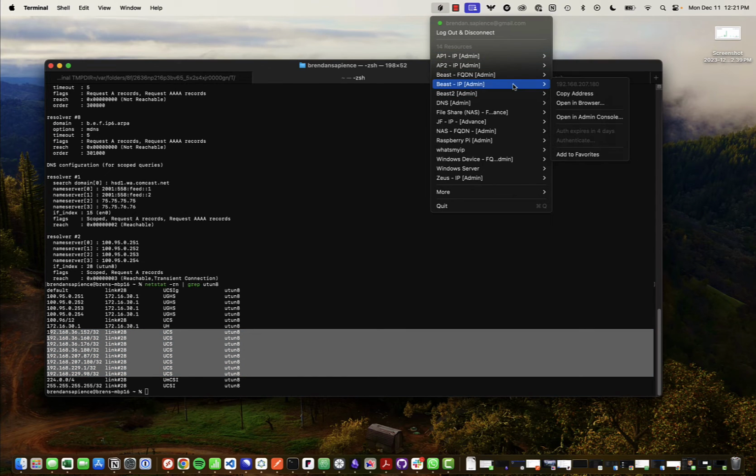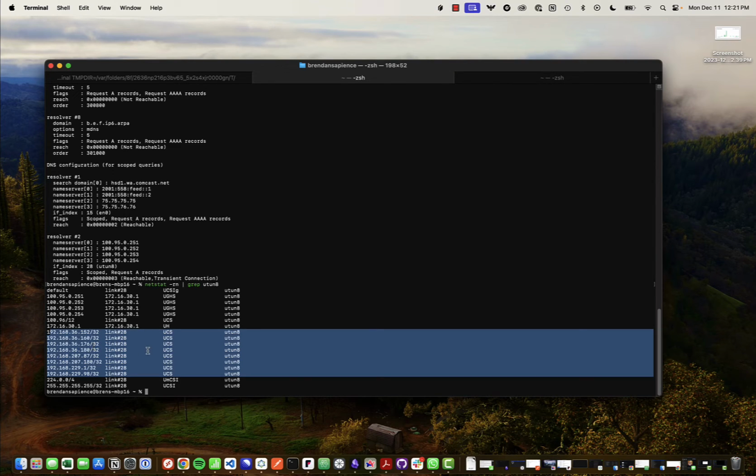Like for instance, this one is 207.180, which is 207.180 here. And what the routing table says is that the traffic that is meant for this IP address is going to actually be routed via the Twingate network interface. So it's going to effectively be intercepted by the client and sent to a connector.